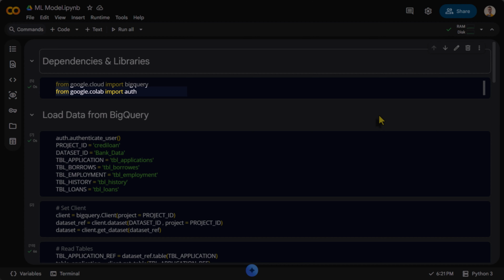First of all, I create the authenticator, and that authenticator is going to be based on my user profile in Google. Then I should set what is my project ID or the name of the warehouse. So this is scalable. After that, what is the dataset ID or the schema? This is bank data. And underneath, we have 5 different tables: applications, borrowers, employment, history, and loan.